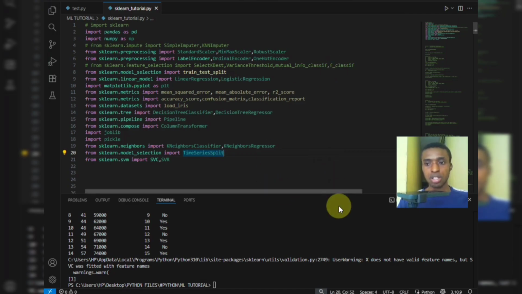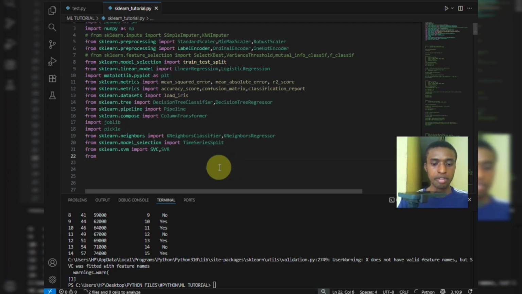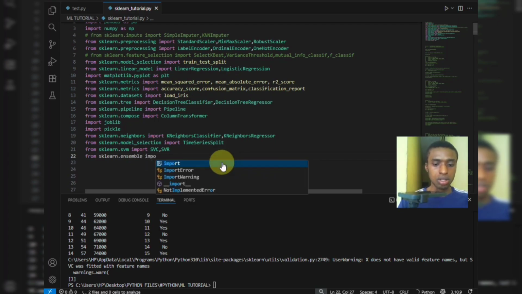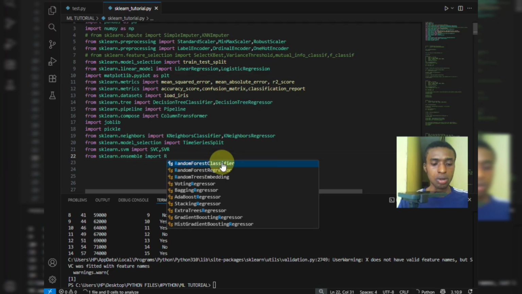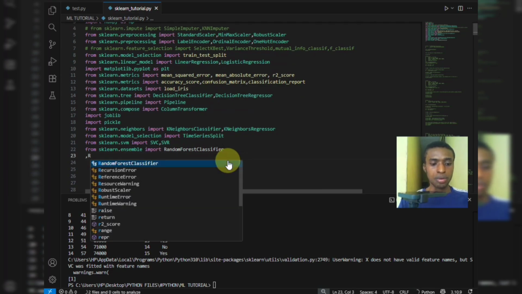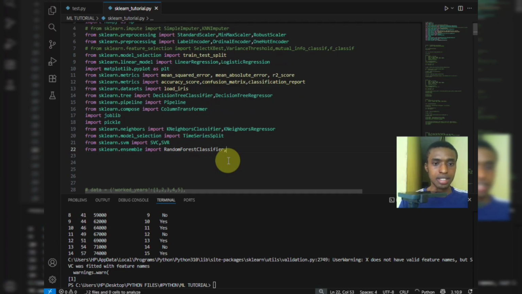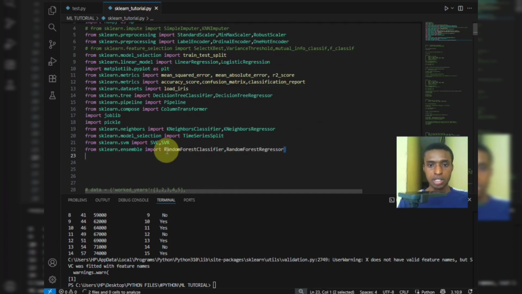To make use of this random forest, remember that I said it belongs to the Ensemble method. So first of all, we're going to say from sklearn.ensemble, we want to import, what do we want to import? We need to import RandomForestClassifier, and then we need to import RandomForestRegressor. So we are going to make use of these two models.